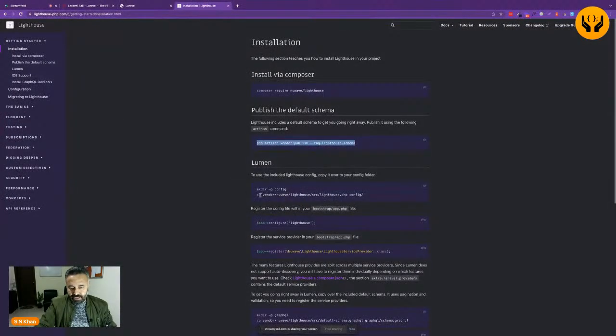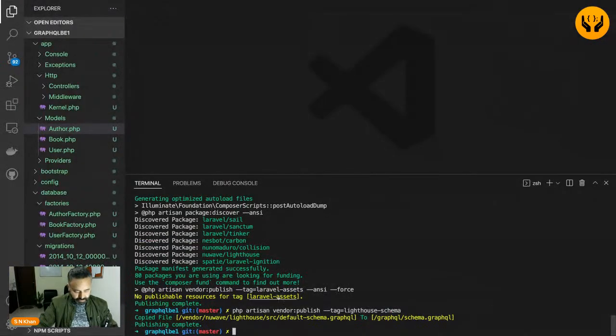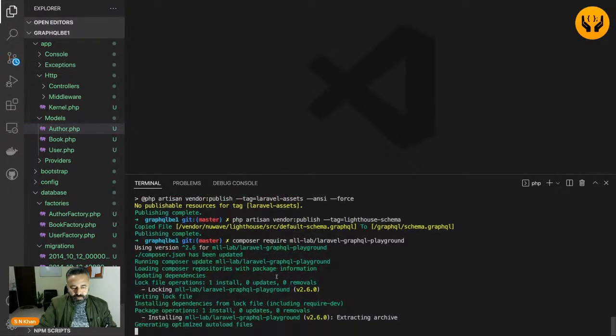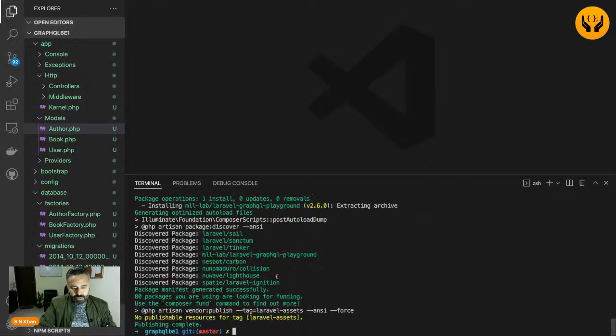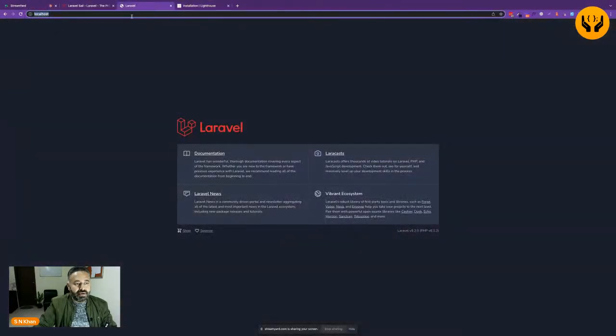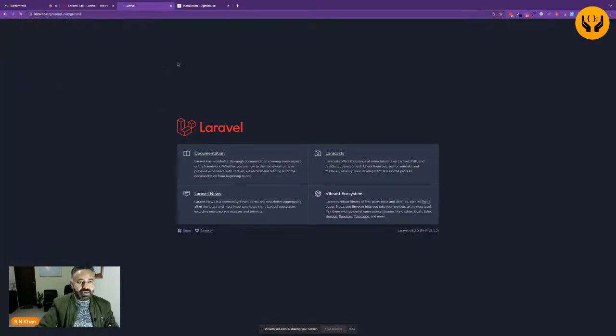And that's pretty much it. The only other thing that we need to do is install the GraphQL Playground. Okay, so GraphQL Playground is installed, and let's see, GraphQL Playground.